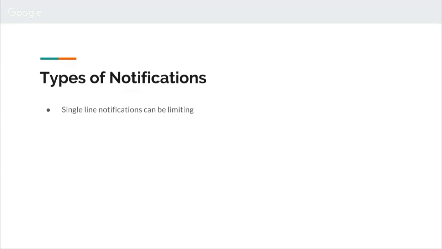There are actually types of notification styles, they're called, that you can add to a notification so you can change its behavior. Styles work on, I think, Android 4.1. So on older APIs, they're just ignored.